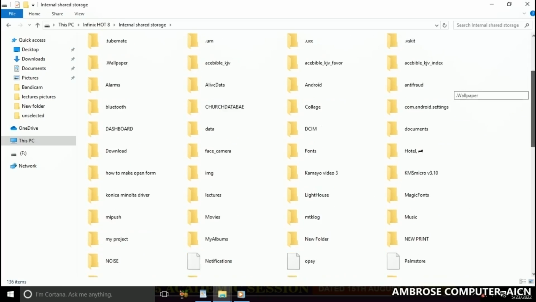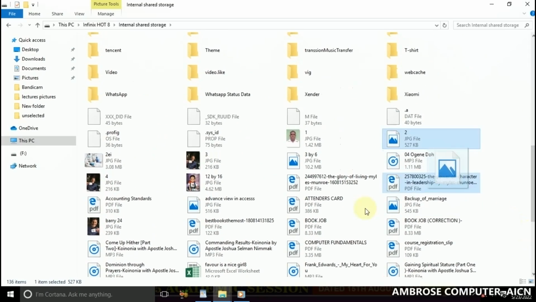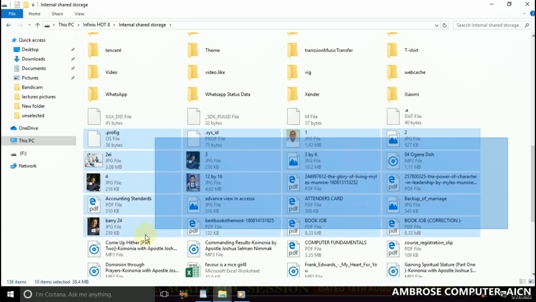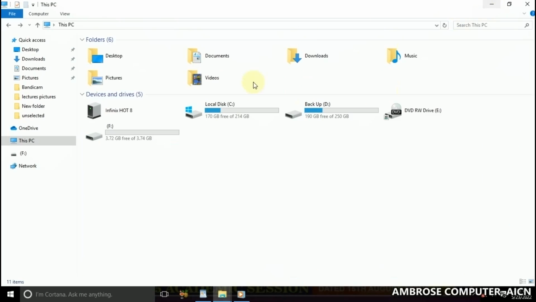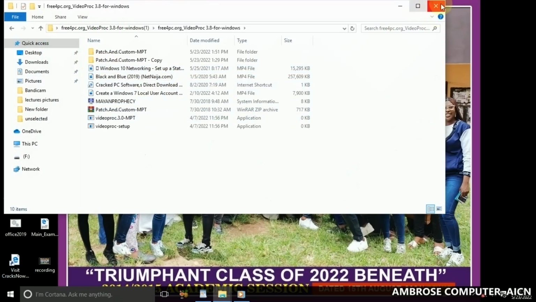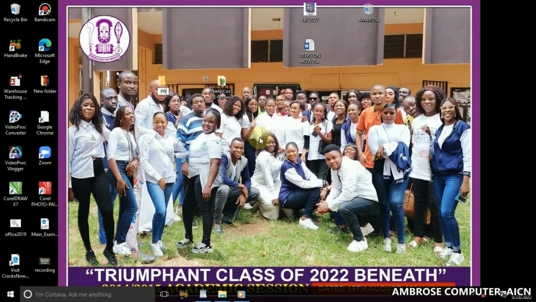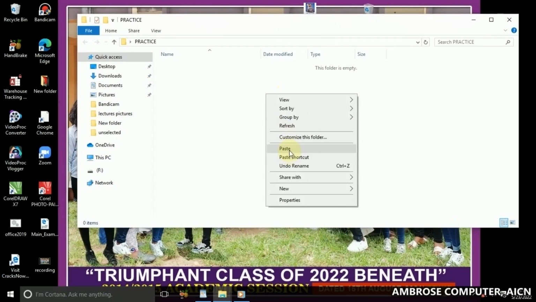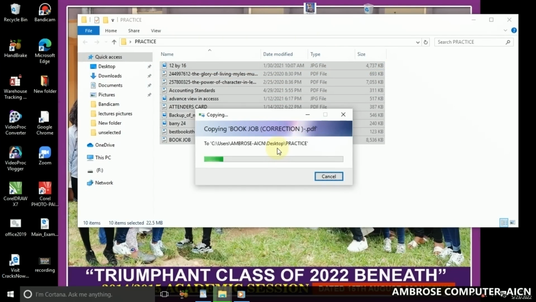Alright, so I want to copy something from here to the system. Come here, select it, right click and copy. Come here and paste. Let me create a new folder entirely. I want to call the folder practice. Open it and paste it here. You can use shortcuts, very fast. Automatically the information is coming down to this very place now.